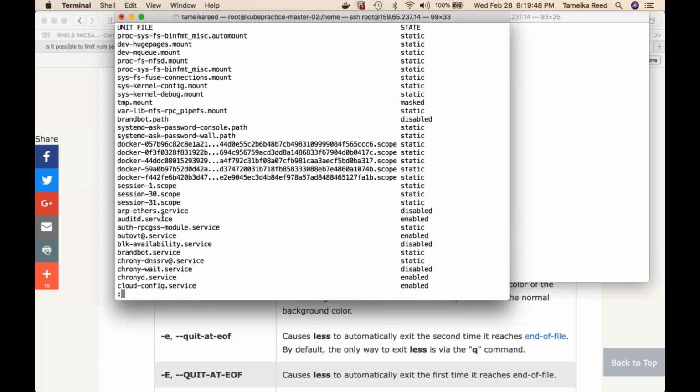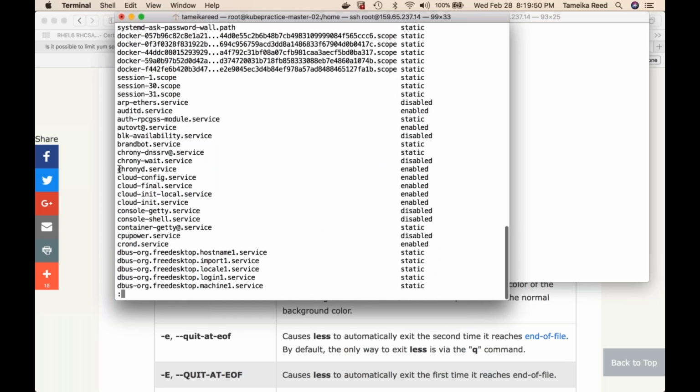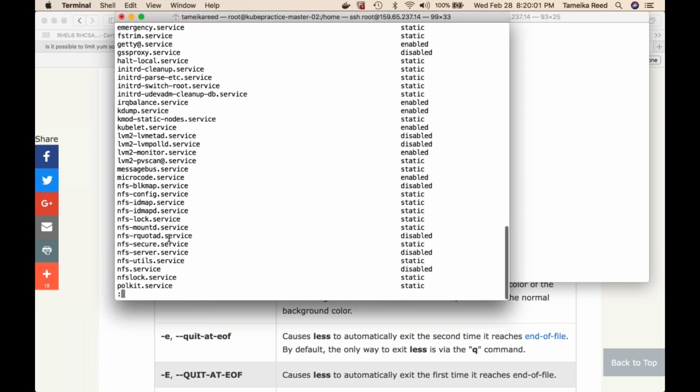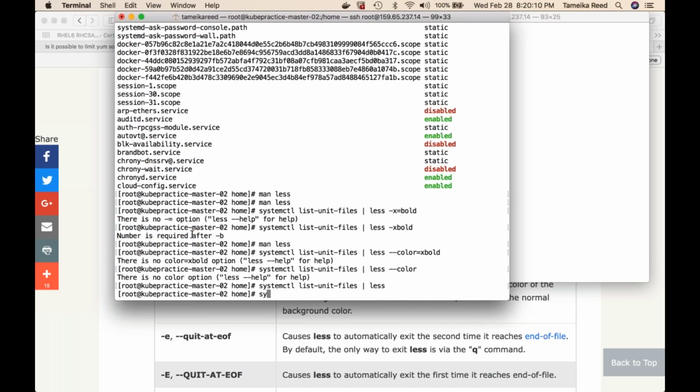But these are the services that are enabled by default when the system reboots, that are disabled by default when the system reboots. We can turn them on. I can turn this on. It's a service. I may need a package, but let's see. System control. Spell it right. Let's enable.